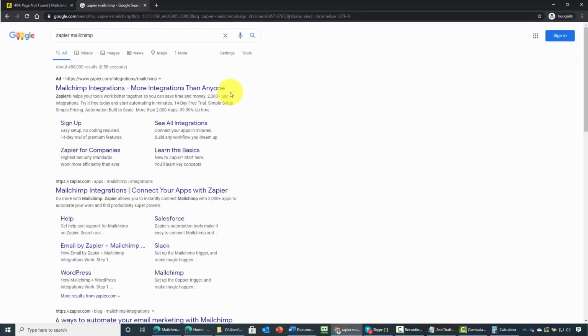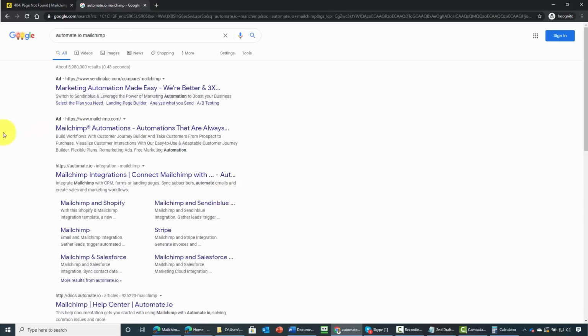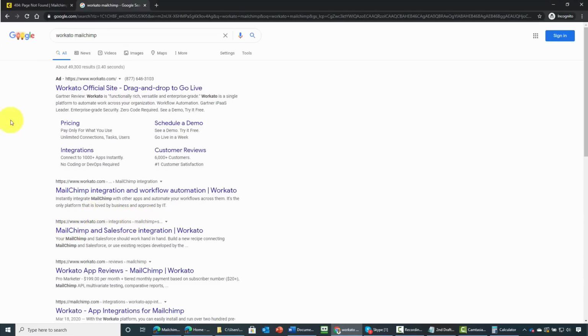Doing that will typically show you what Mailchimp integrates with and whether the application that you're using works together with Mailchimp. And you can do the same thing with Automate.io as well as Workato. So what you'll want to do is to determine which integration system you're going to work with, and then which cloud-based connectors you need in order to work with Mailchimp. And then you'll want to find out, using a search engine, how they fit together.